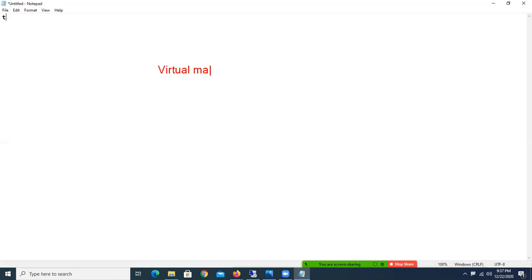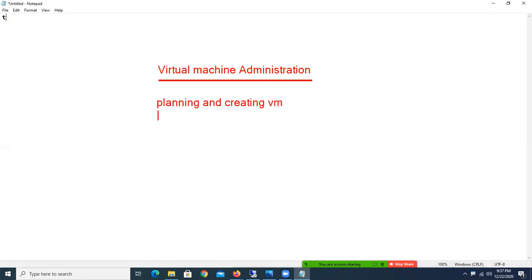Virtual machine administration. Here we need to understand how we can plan and create a virtual machine, configure the virtual machine, and see how we can edit and delete the virtual machine.